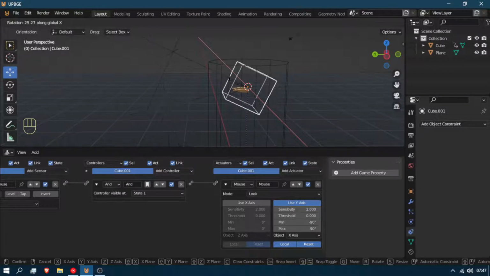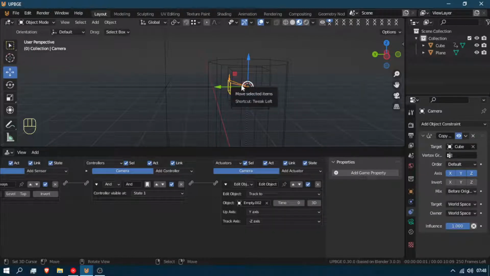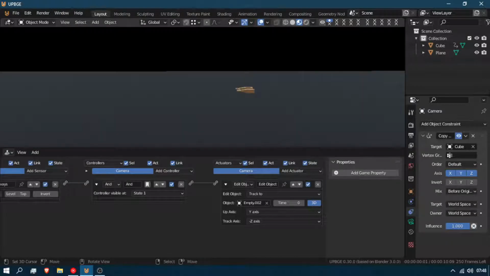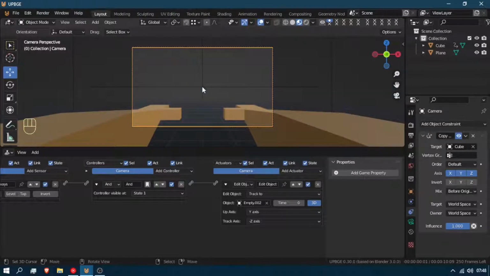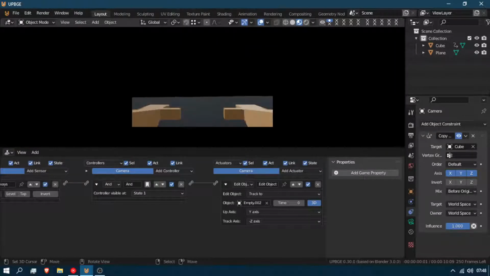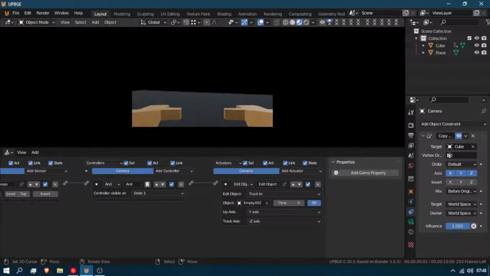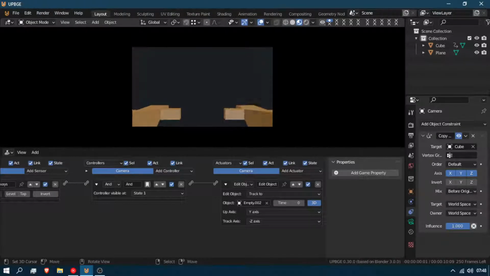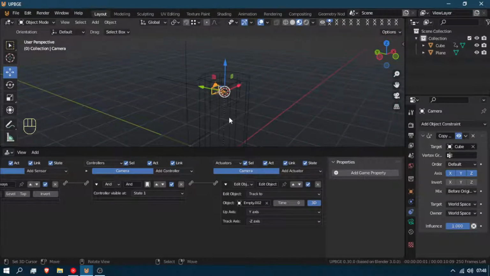It's supposed to, and the camera is supposed to track to it. Ah, there was my problem. So now I can look around. Left, right, up, down. Alright, so now we need movement.